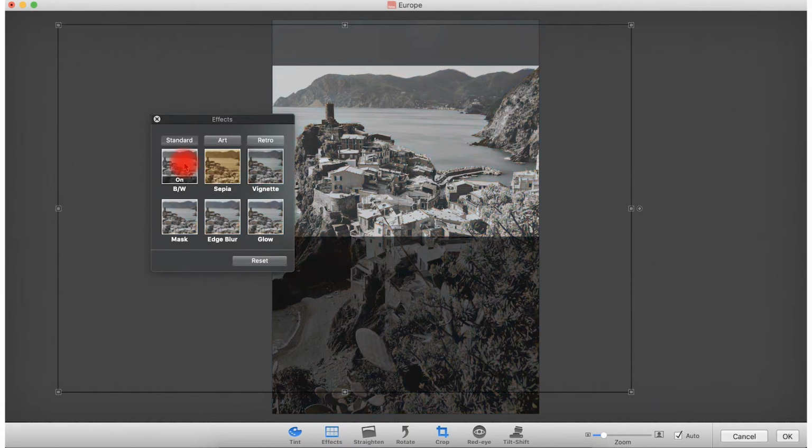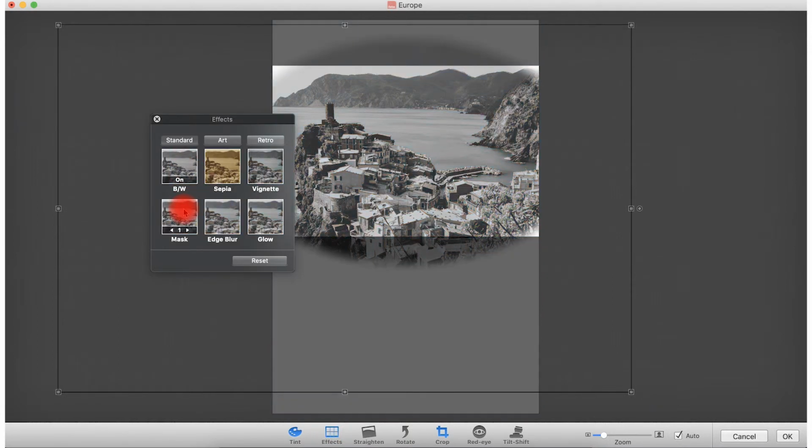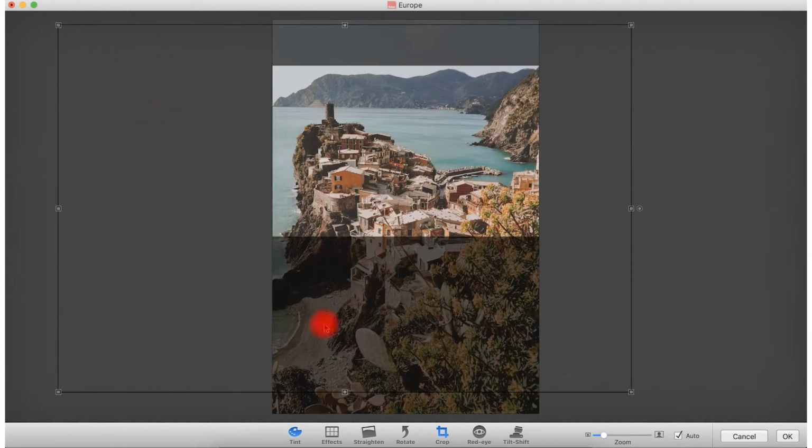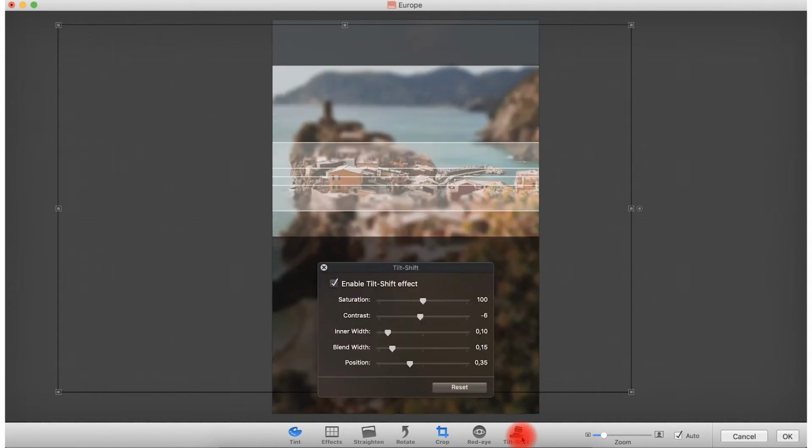Besides classic black and white filters, you'll also have neat retro effects to choose from. You'll also have the ability to edit your photos with a tilt shift effect. This interesting gradient effect looks especially impressive when used for landscape photos. Just give it a try for yourself.